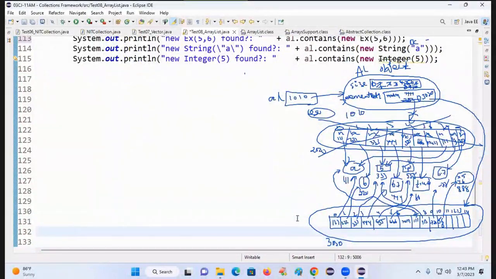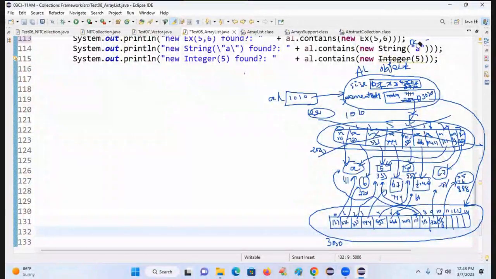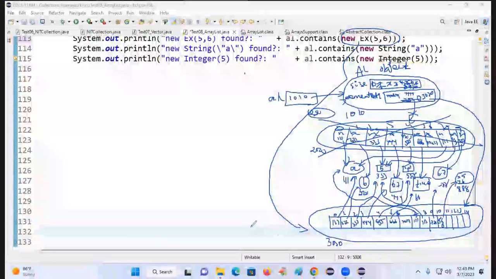What does searching mean? For the example object, we have to search in this collection object, right? You have to search for that new Example object in the collection. Collection means collection arena. How can we search?